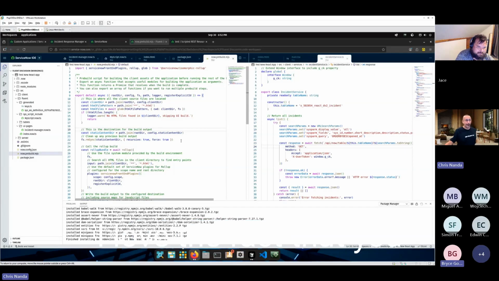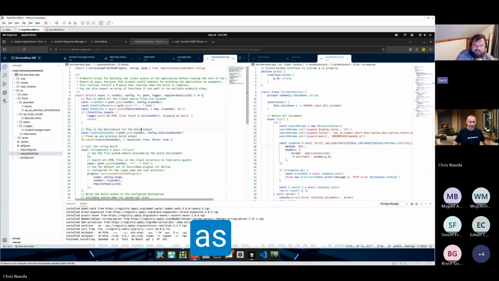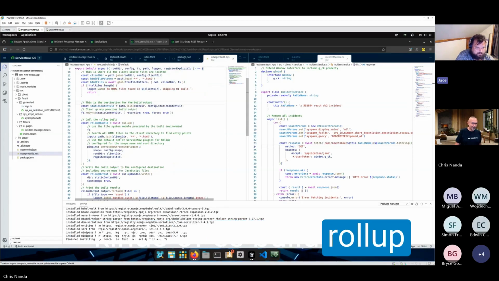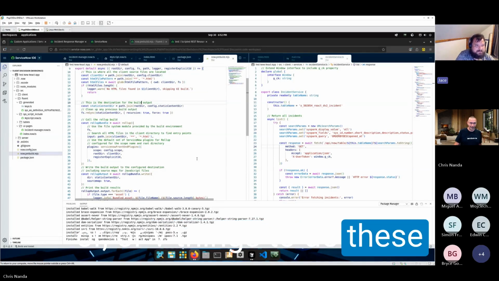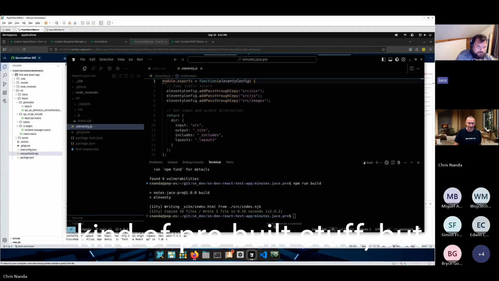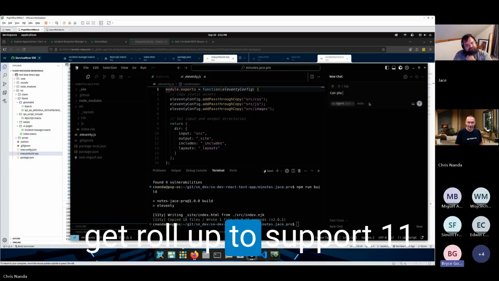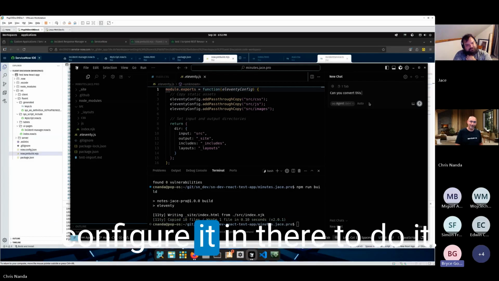Yeah, I love the fact that you put this in. We don't have a lot of documentation on this. I'm not as familiar with rollup, or any of those kinds of ES build, rollup, or Vite things to do this kind of pre-build stuff. But I'll have to look into this. For what you're trying to do right now, if you can get rollup to support 11t, you should be able to configure it in there to do it.